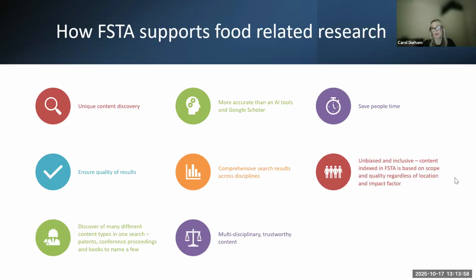So you find what you need when you need it without having to sift through all that background noise or missing out potentially on some critical details as well. It ensures the quality of the results. So obviously we screen for predatory publishers, for fake information, for hijacked journals. So they're not included. It provides comprehensive search results across the disciplines, as we've seen in the previous slide.